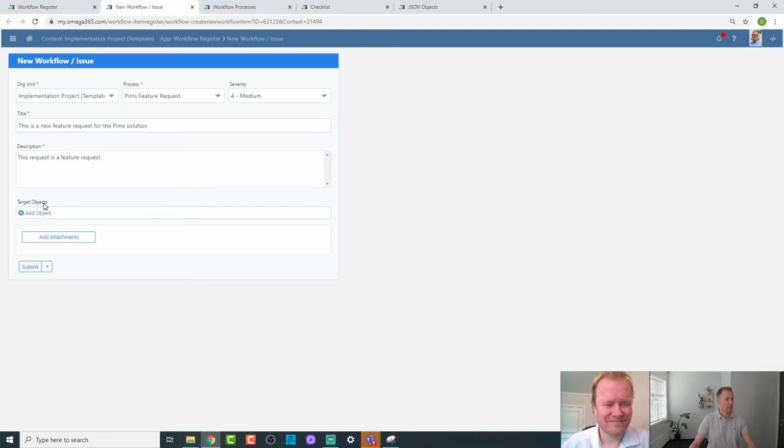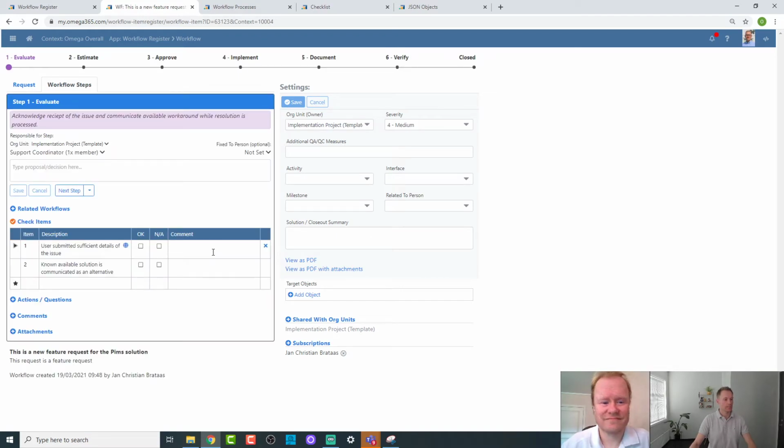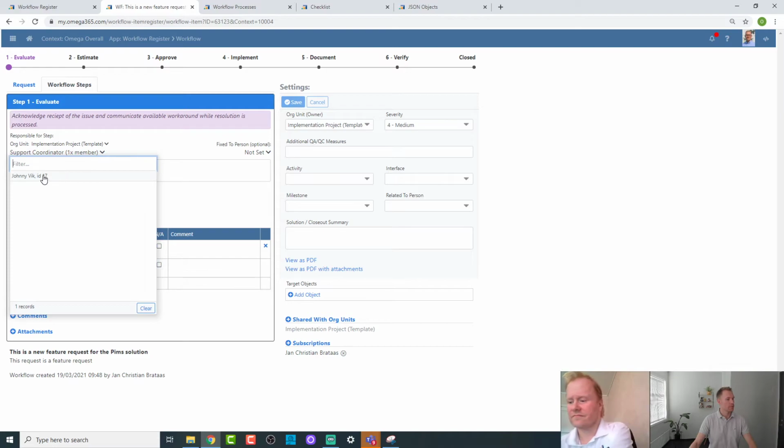Object can be attached to the workflow. So let's go ahead and submit this. Now it goes directly to the evaluate step, and as we saw from the process setup, it was set to the support coordinator. You can actually see here which users are members of the support coordinator role on the organization unit implementation project. And in this case, it's Johnny.